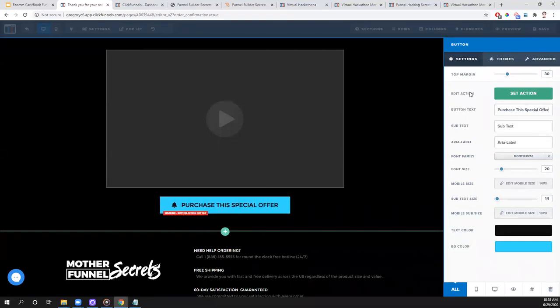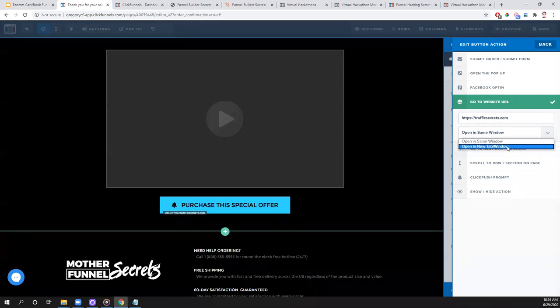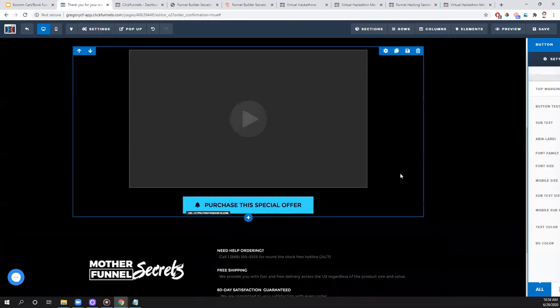And then under action for the button, you click on set action and you just put in the URL of that funnel. So let's just sample a URL here. I put in Traffic Secrets here and set it to open in a new tab/window. If they click on this button now, it'll take them there.